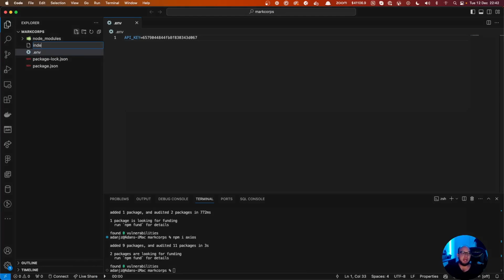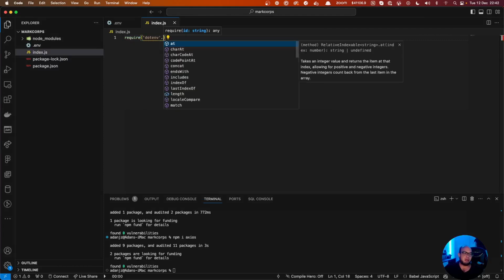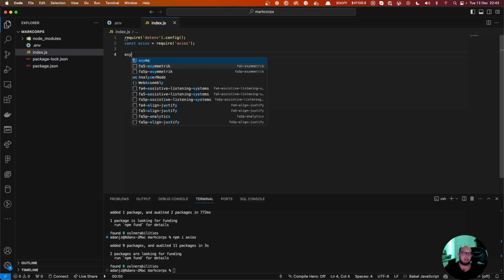Now we're gonna do the index.js file, and we're gonna start doing the require dotenv .config so we can access the API key, and let's do const axios equals require axios. So now we have that, we can do our two functions.